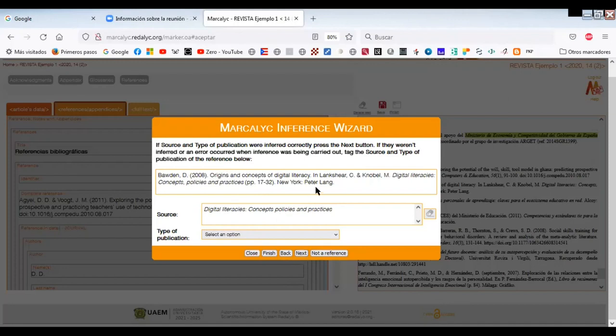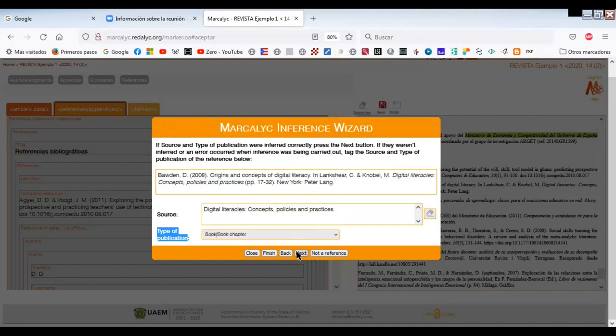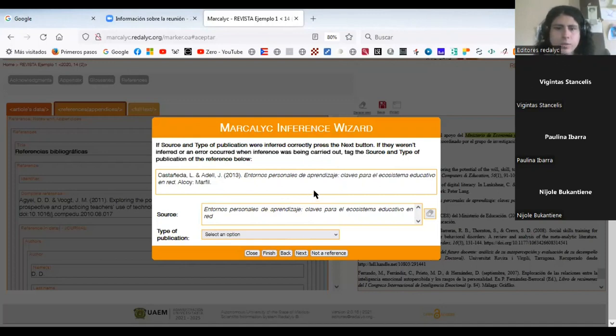So here we have a book chapter. The source of a book chapter is the title of the book. So we are going to select the title of the book. And for the type of publication, here we are going to select book chapter. We can select next to go to the next reference.